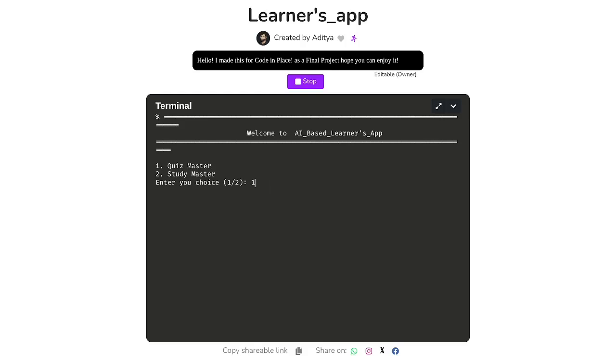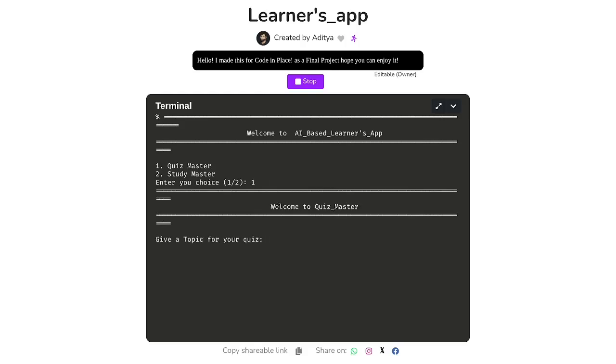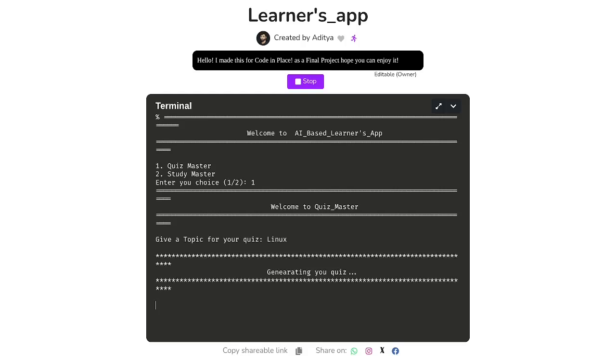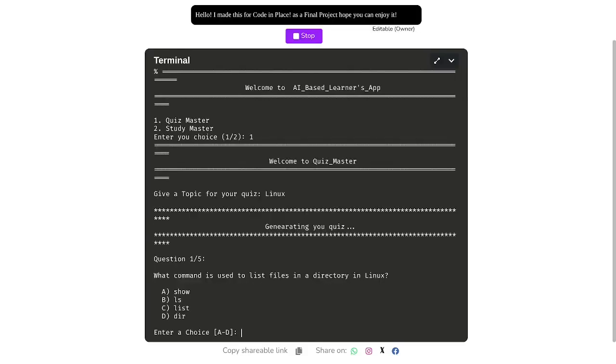So let's start with Quizmaster first of all, and this is just the welcome to Quizmaster. It says give a topic for your quiz, so I'll give it Linux as a topic. It is generating the quiz. We got a question: what command is used to list files in a directory in Linux? Well, ls is used. B is the correct option. So you see B is capitalized. It can be small as well.